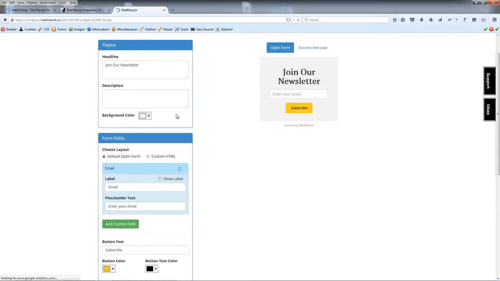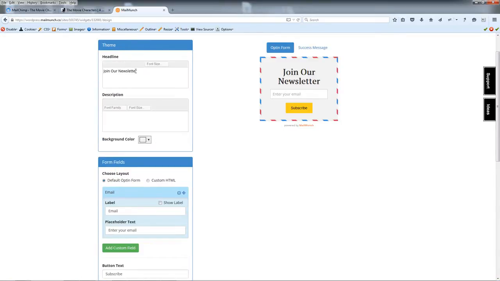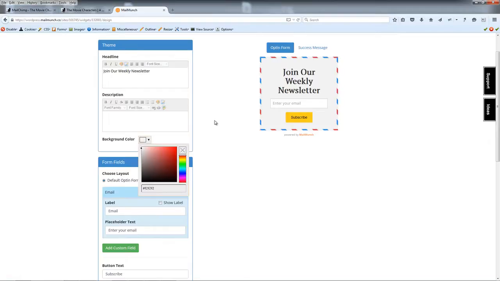Alright, so we can change certain things here. We can change the heading, for example. So I'm just going to type join our weekly newsletter. We can change the background color as well, but I actually like this as it is. To be honest, I don't see any reason to change that.